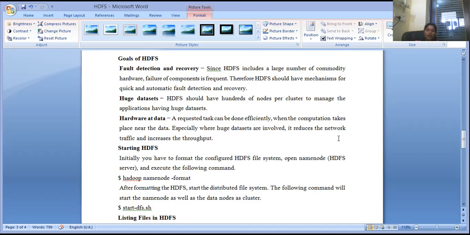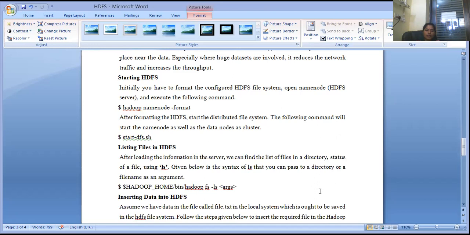Okay. Now, if we talk about commands like start-dfs.sh, what is the meaning of this? It is basically used for starting the name node as well as the data node as clusters.